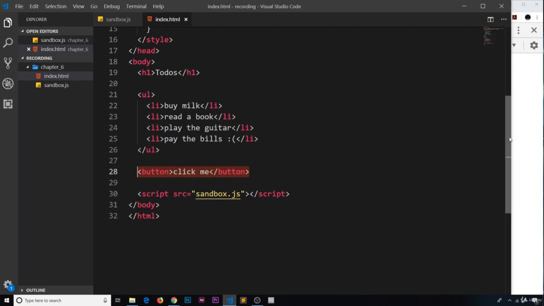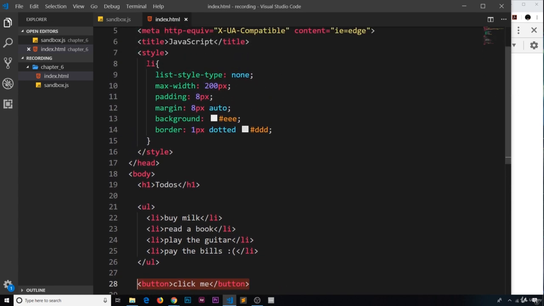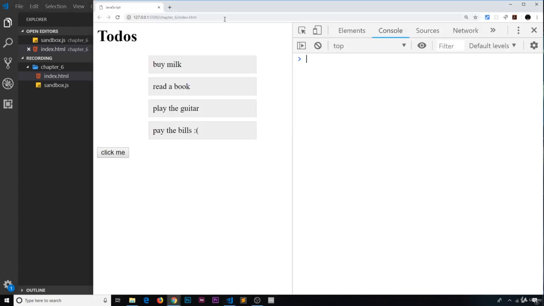So the idea ultimately is that we're going to create this very, very simplistic to-do list. Up at the top I've also added a few little styles for the li tag just so it looks a bit better. We have a list style type of none, a max width, some padding, margin, a background and a border which is dotted. If I save all this, we're going to see this in the browser looks something like this. It's not going to win Styler of the Year award. I just thought it might look a little bit better if I did a few basic styles.